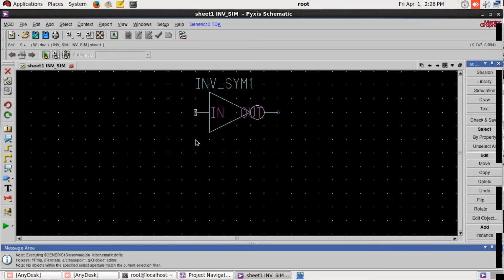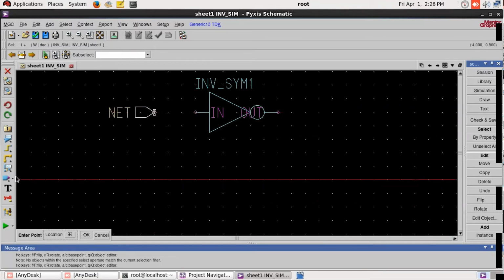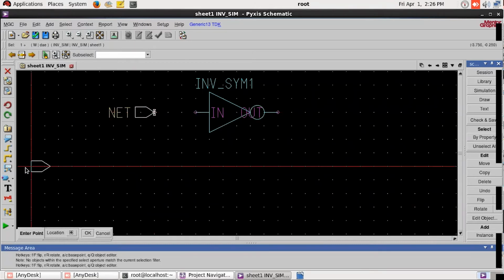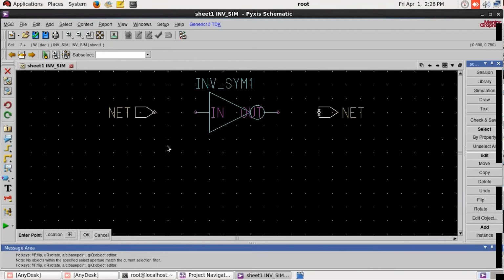Now I have to give the input and output for this symbol. So again, go to the port selection. Here there are add port in and add port out, two options available. First click add port in and place it here. Now go for add port out, select and place it here. So we placed one input port and one output port.